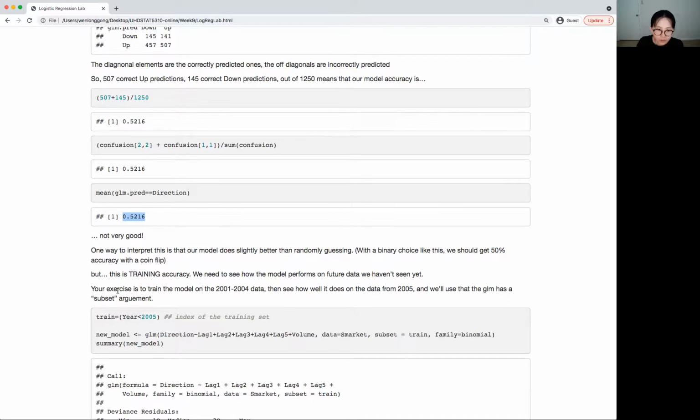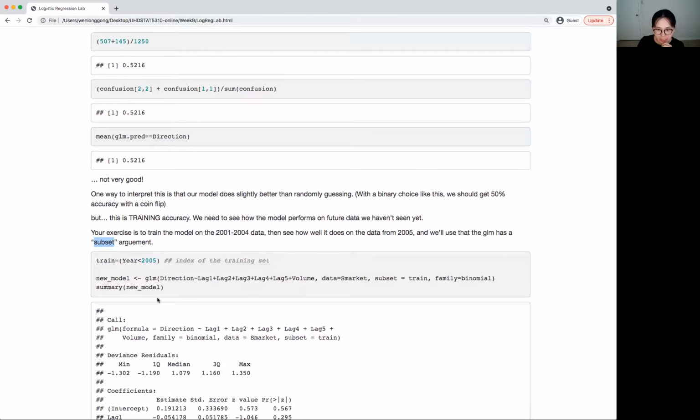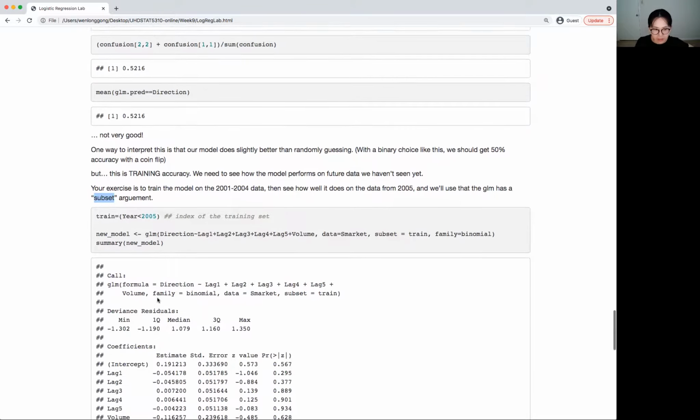So the exercise is to train the model on 2001 to 2004 data, and then do predictions on 2005. So this is your training on these 4 years of data, and you do testing on this last year. And we will use the GLM, and it has a subset argument to do this training and testing split.